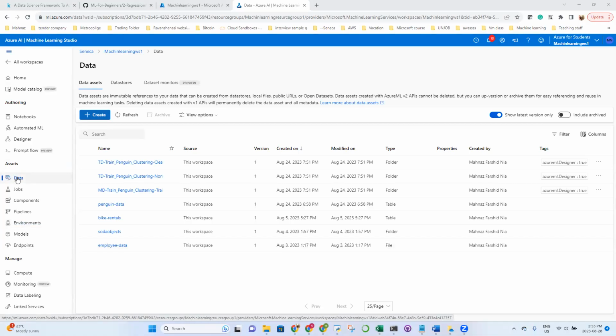First of all, let me share my screen. Okay, here you already have your subscription, resource group, regions, key vault, and you have already created your compute, and also your cluster as well. So right now we want to create our data set.